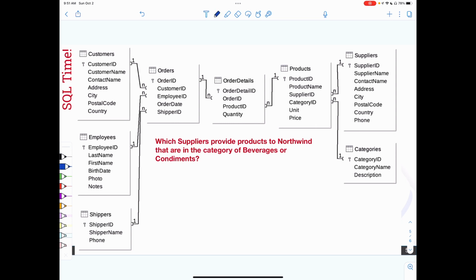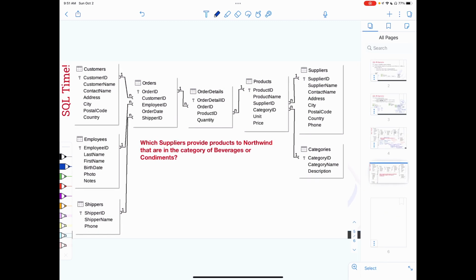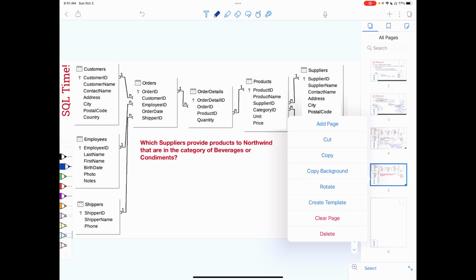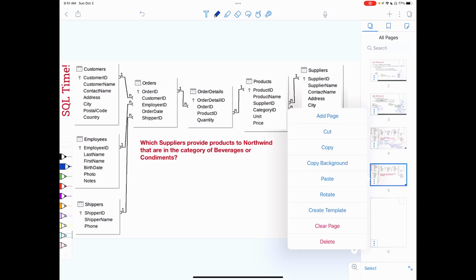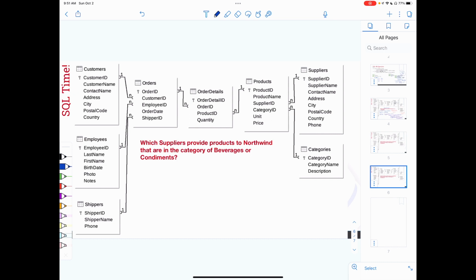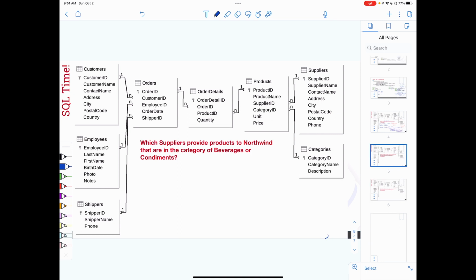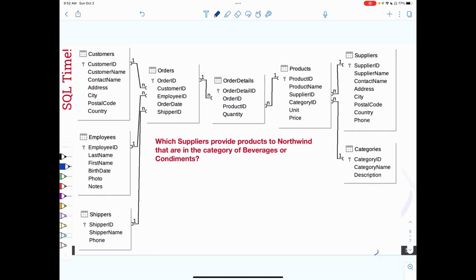All right, here's another one. So which suppliers provide products to Northwind that are in the category of beverages or condiments? And I'm going to make a copy of this slide real quick because I'm going to kind of do it in two stages. Well, maybe I am. There we go. Okay, so which suppliers provide products in Northwind that are in the category of beverages or condiments?